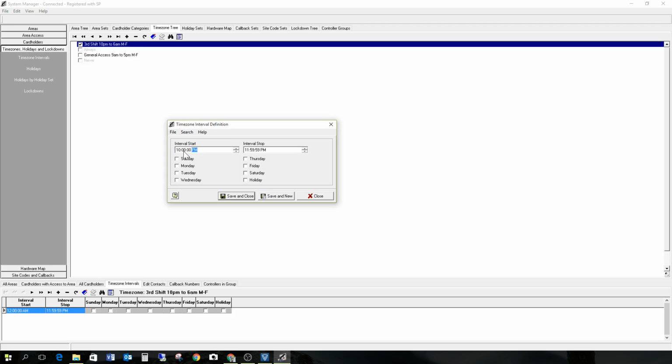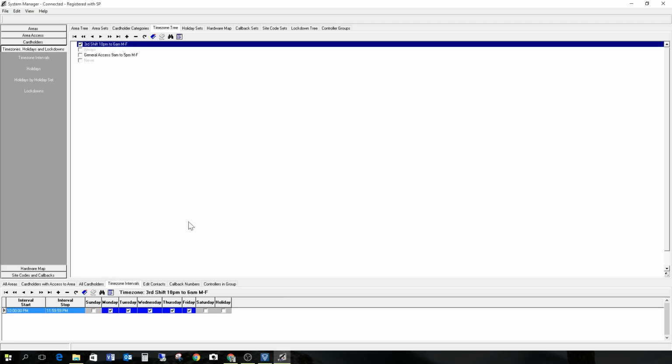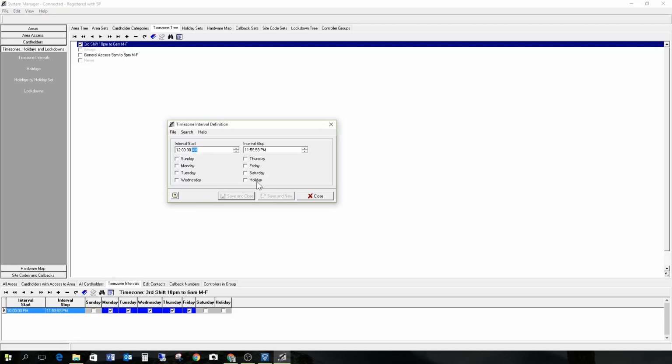So I want to do 10 p.m. to midnight, and I want to apply this on Mondays, Tuesdays, Wednesdays, Thursdays, and Fridays. And then I want to click on save and close. And then I want to add another time zone interval to this time zone. So I'm going to click on my plus sign down here. Since there are no more defaults, we've used and edited the default, I'm going to click on my plus sign.